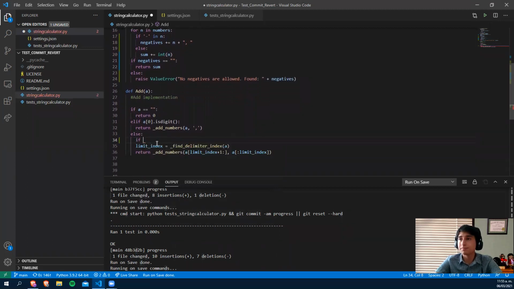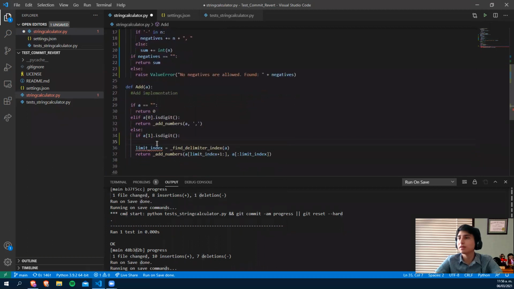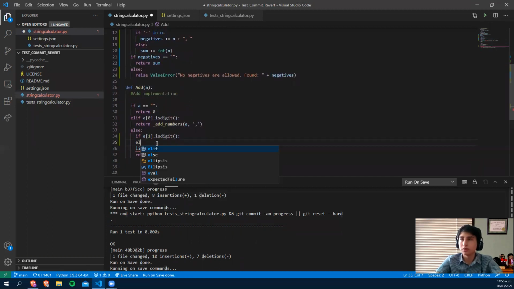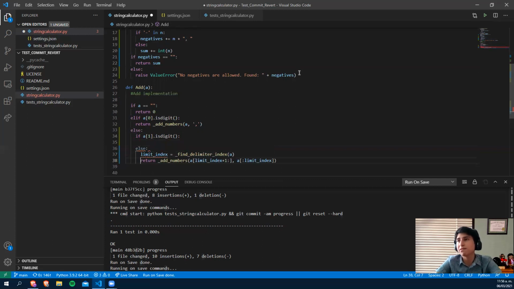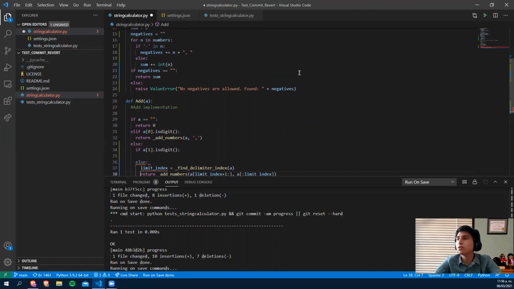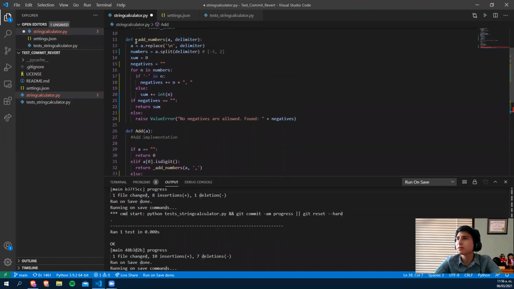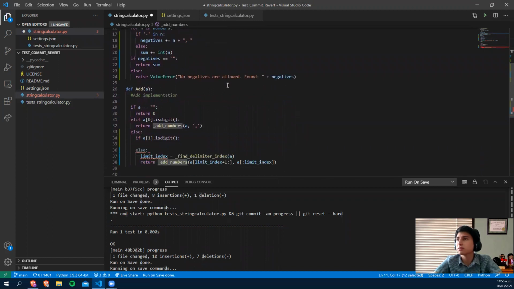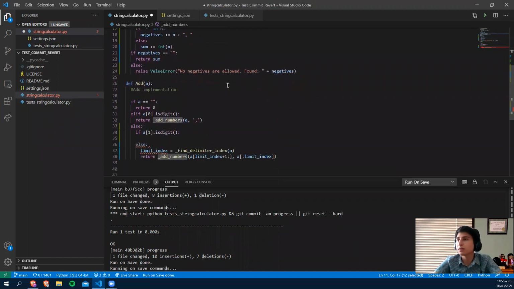So if a is digit with a capital letter, then if this is a digit, that means that there's a negative value. So I would just need to raise the exception right here. But I still need to find the value, right? So I don't want to, I mean, I can just call the same function. I think I can do that.